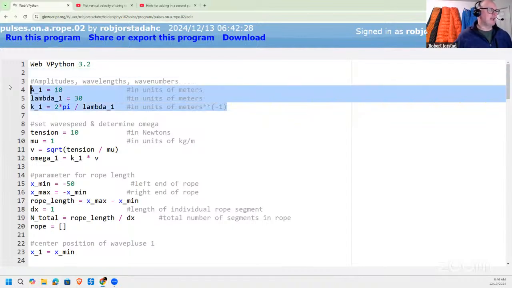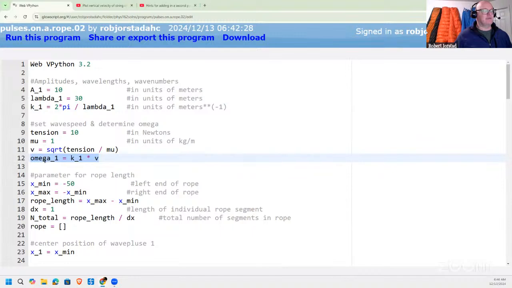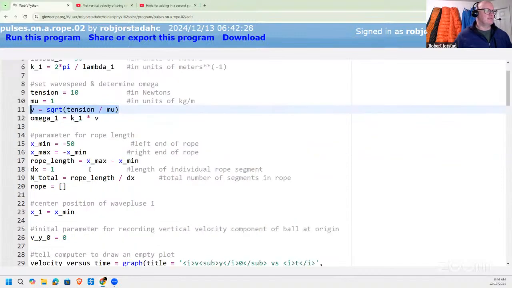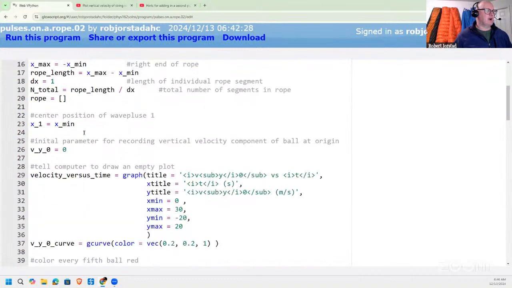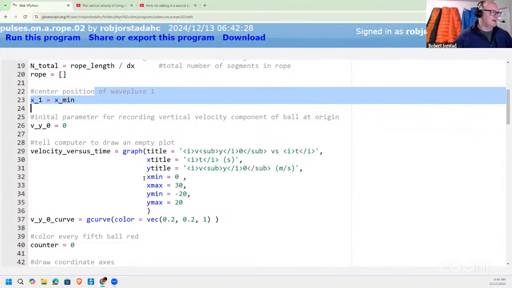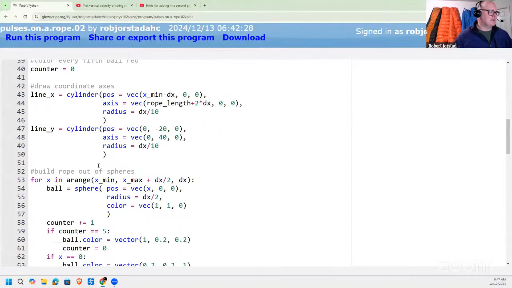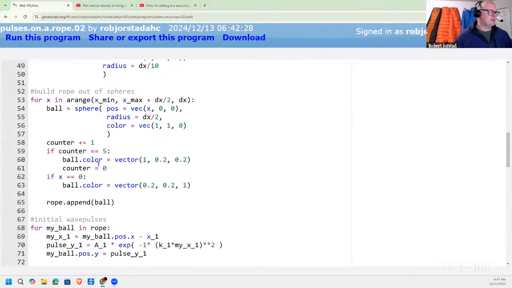Obviously, you're going to need to have a second amplitude and wavelength. You might need a second omega, but remember, you won't need a second V. The cosmetic stuff, we're just drawing the rope. You're probably going to have a second one of these to center the position for the wave pulse on the other side, maybe at X max, so that they can cross. The graph, we don't need anything new there. This stuff, we don't need anything new there. Building the rope, we don't need anything new there.